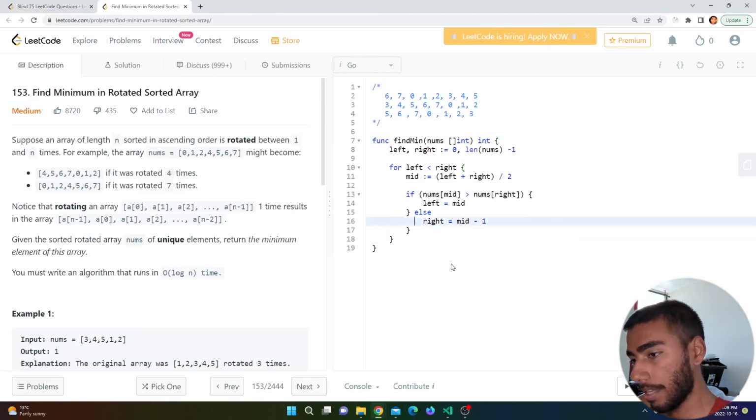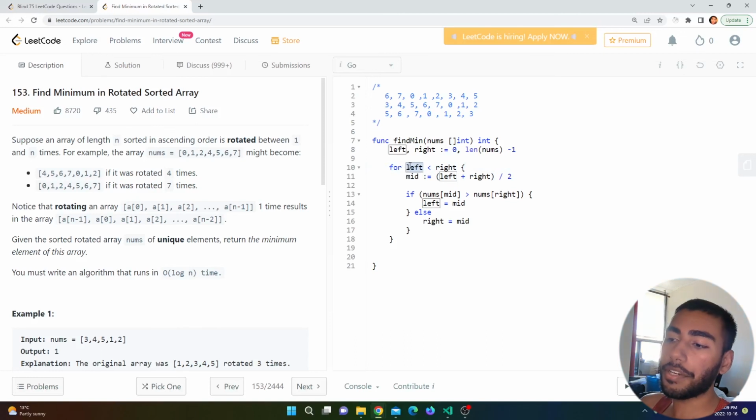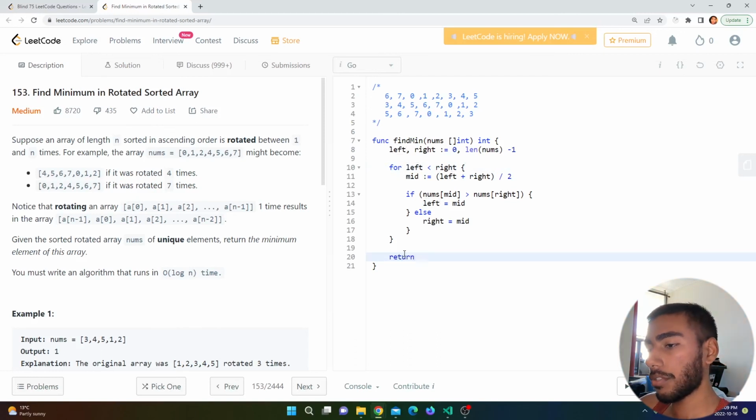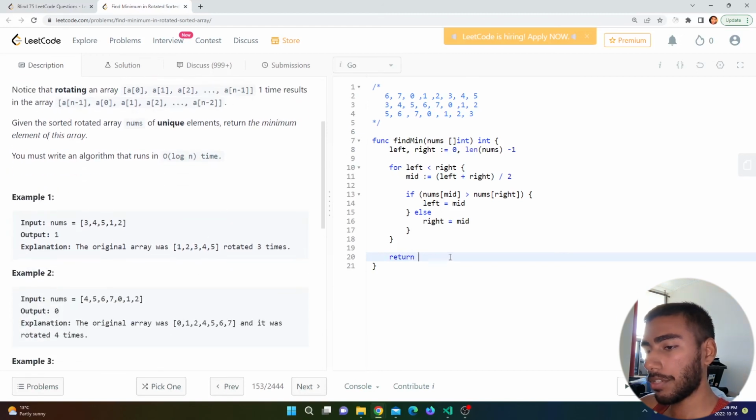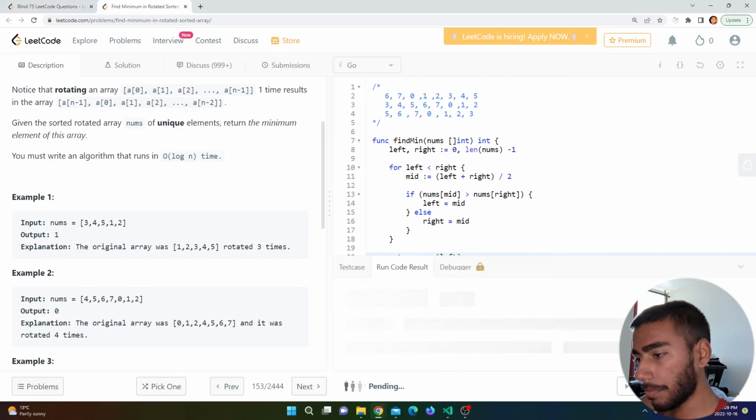So now while we do this, let's just do this. And then at the very end, our left pointer, because it's always in sorting order, is going to be our answer. So then we just return, are we returning the number? Yeah, we're returning the number. So we're going to say nums at left over here.